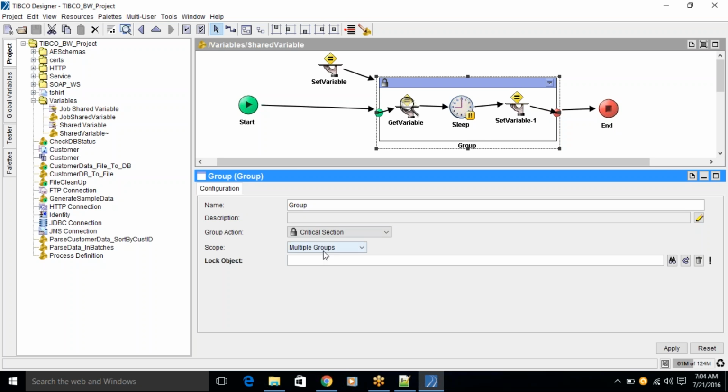If you are restricting concurrent access of multiple instances of the same process definition, then you can use a single group. If you are restricting the concurrent access of multiple job instances of multiple process definitions, then you can use the multi groups.